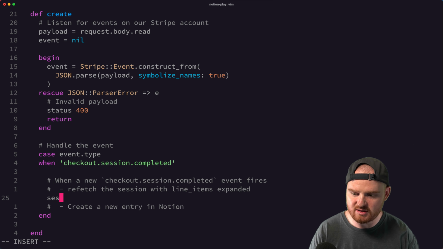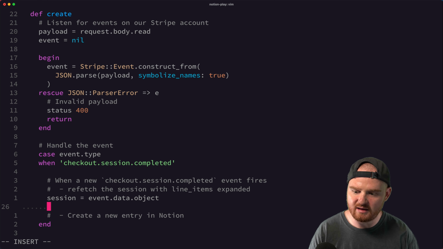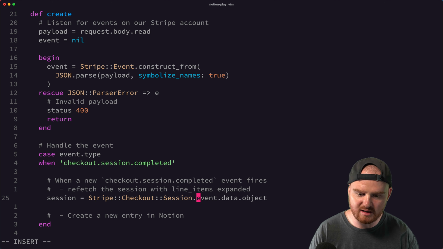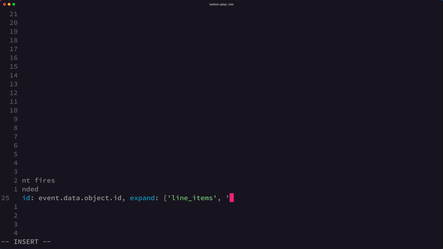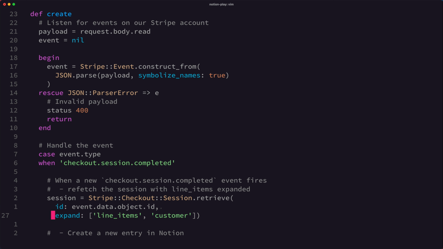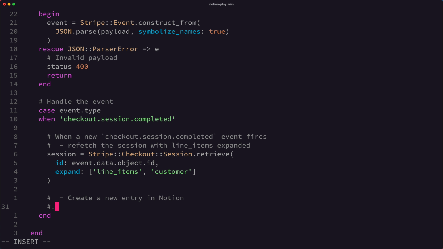refetch the session. So we're going to say session is event.data.object. And then, actually we can just say Stripe::Checkout::Session.retrieve, and the ID is this thing, and then expand. We want to expand line items, and we also want to expand the customer. All right. So we're going to retrieve the checkout session, and we're going to expand those items so that we have access to all of those. And then we're going to use that to create an entry in Notion.